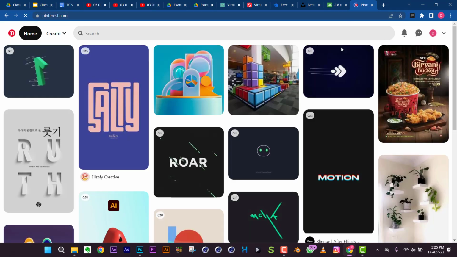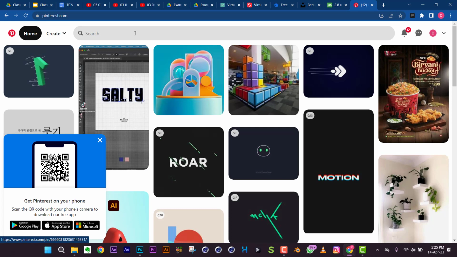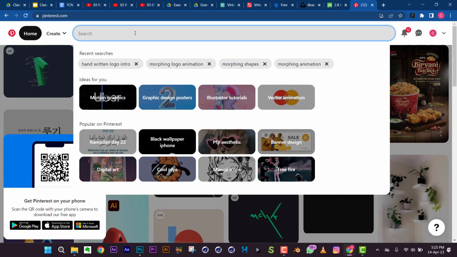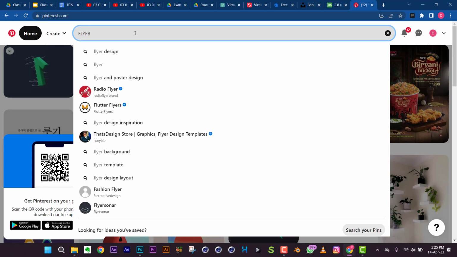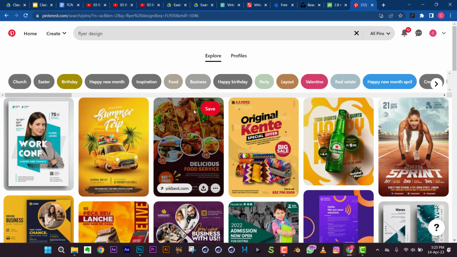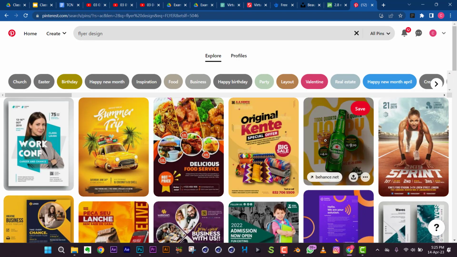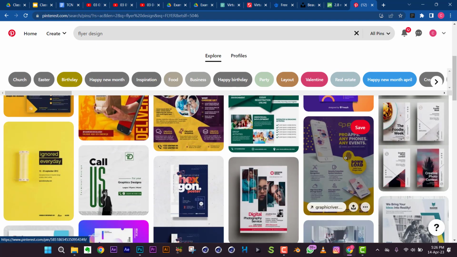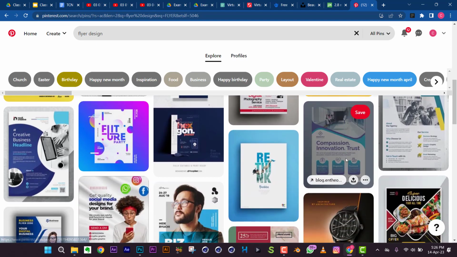Pinterest. Just type flyer design or poster designs. So we have here, so you can see. Pinterest is usually my major place to go.